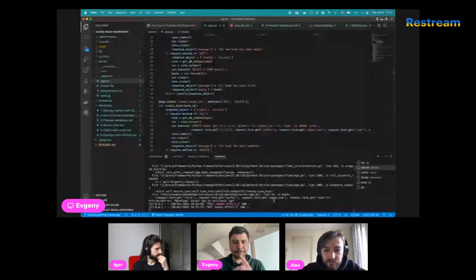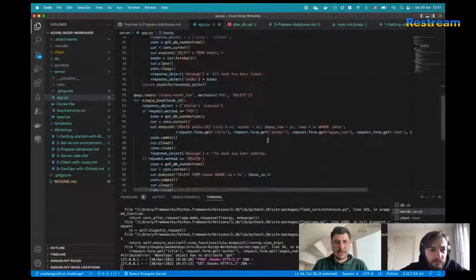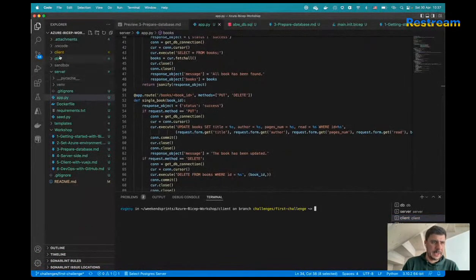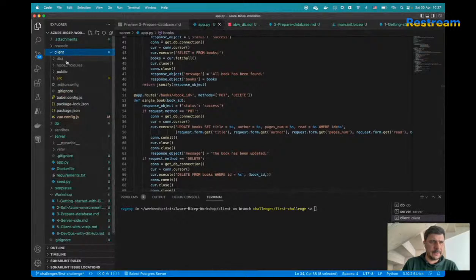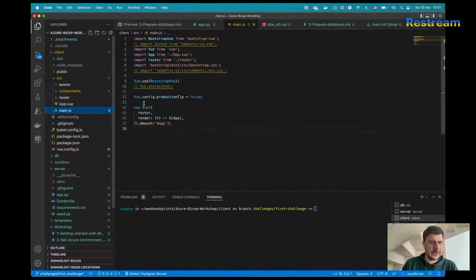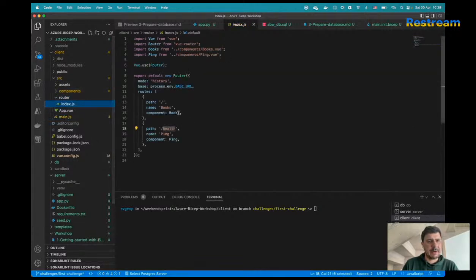So at least we have the server up and running. Let's take a look at the client. For the client, I have the following application. It's basically VueJS, and I used the VueJS CLI to scaffold the application. I have two routes. I have again the health check route to ping whether my backend is healthy, and I have the route for the books.